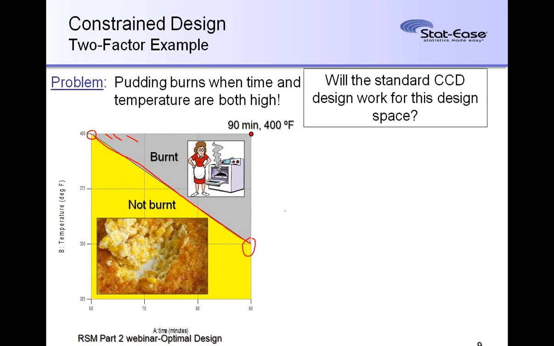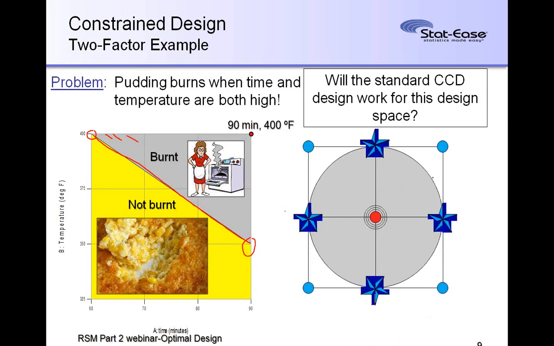But let's first ask the question: can I fit this design space to a standard CCD design, a central composite design? Will this work? So here's our central composite design for 2 factors. You've got the factorial points, those blue points around the edge, and then we have these star points right here. This is actually an FCD, a face-centered design, because we took those star points from the outside of the box and moved them into the edge. So that's known as an FCD, face-centered design, because we bring those points to the centers of the faces.